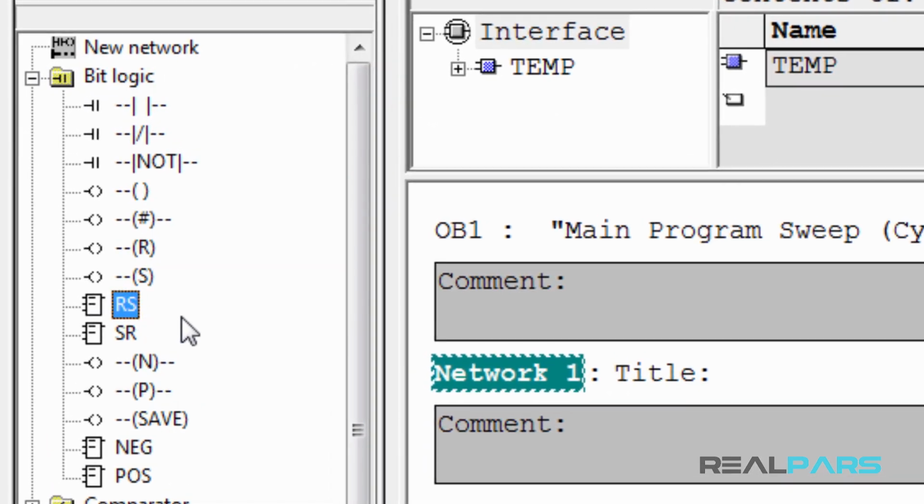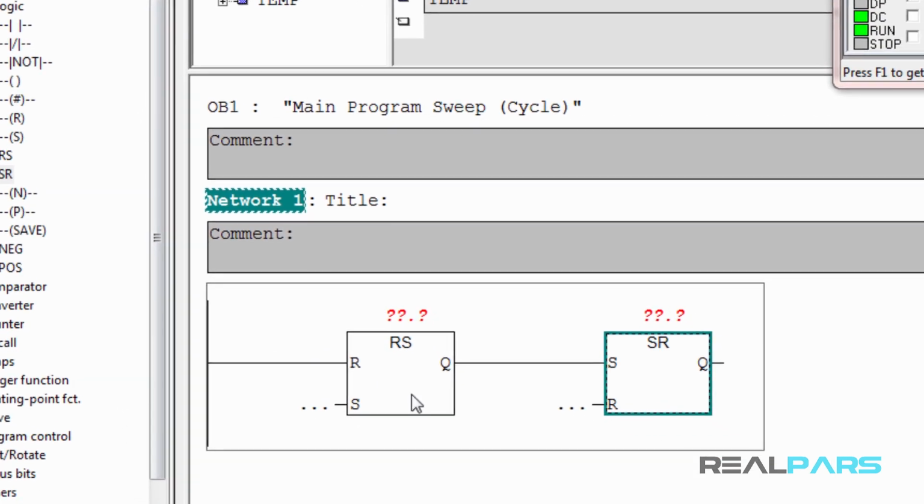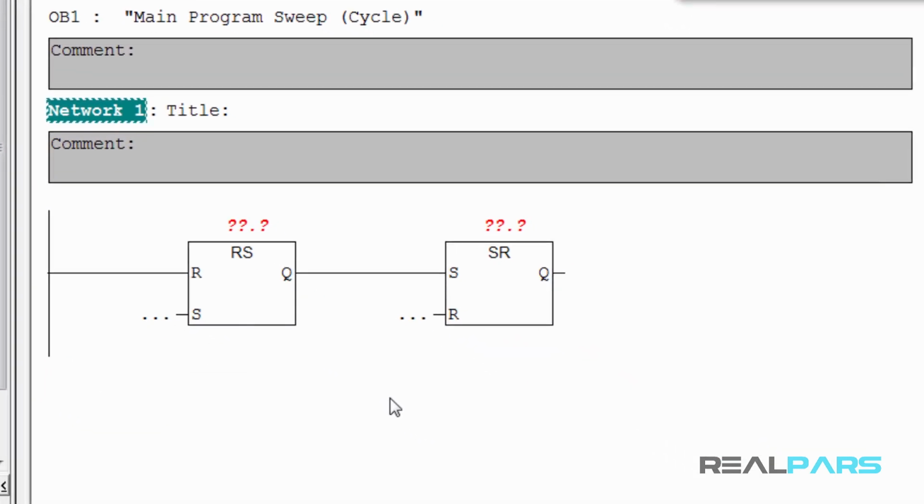As you can see, we have two types of flip-flops, the RS flip-flop and the SR flip-flop. The operation of these two instructions is similar to the operation of the set and reset instructions, except that here in the flip-flops, we have both set and reset instructions within one block, and we can use them together. For instance, in the RS flip-flop, if we energize the reset input, the flip-flop output will be false, and if we energize the set input, the output will be true. So the set and reset instructions are situated together in flip-flops.